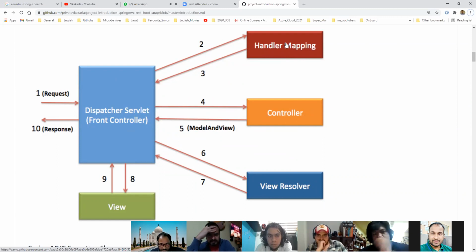Number 1 is the request, 2 is asking the handler mapping, and 3 is the response. It will come to the dispatch servlet. Again it will go to the particular controller, and it will give the response as a model view object. Again it will ask the view resolver: hey view resolver, please tell me which JSP I need to go to. It will give the response, and now it will go to the view pages, one of the view pages developed in your application. Again it will take the view page and display the data to the browser or client wherever the request is coming from.